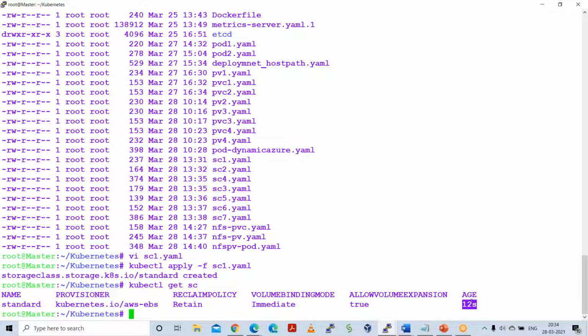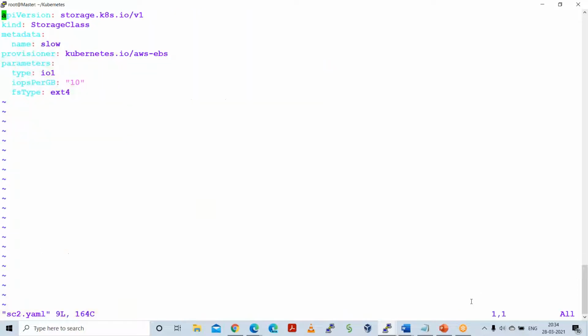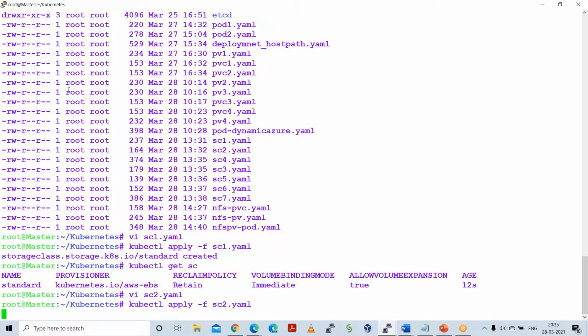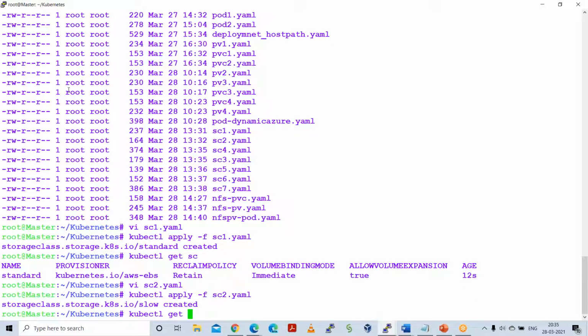I think one more is there, SC2. Yes, it is again for AWS EBS, but I have used more parameters here. This is the io1 type of disk, whose IOPS per GB is just 10. It is very slow, that's why the name given is slow. You can give any name to this. This is the storage class, and this is the file system type we are going to use, that is ext4. So I can deploy this kind of plugin as well, a storage class for AWS EBS. Apply -f sc2.yaml. Now you can see another storage class.